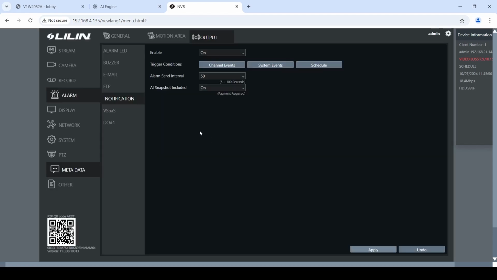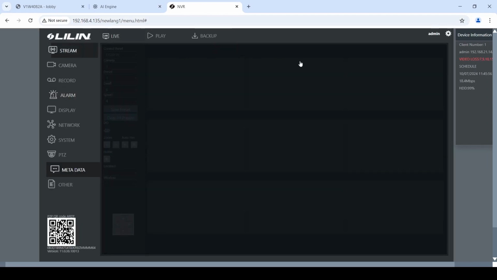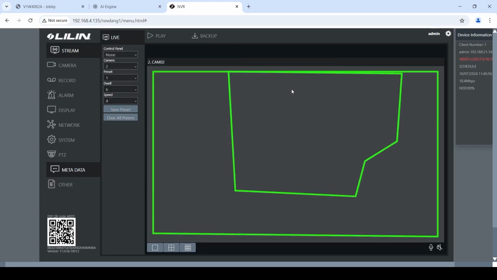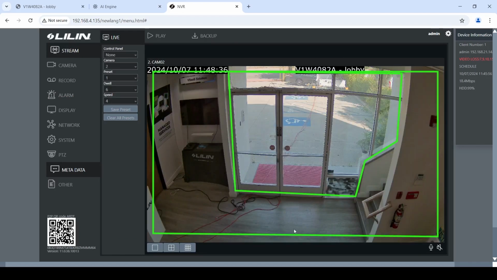and once you've done that, we can check here that our AI actually shows up on the camera stream. You'll be able to see events on your playback, and you'll receive notifications on your phone. This is how you configure a Vivid Night camera on your LILIN NVR.